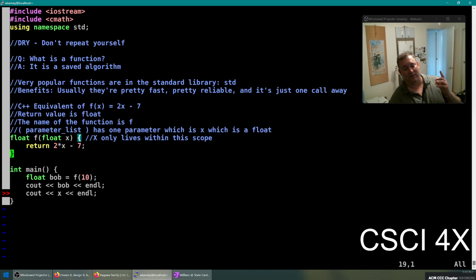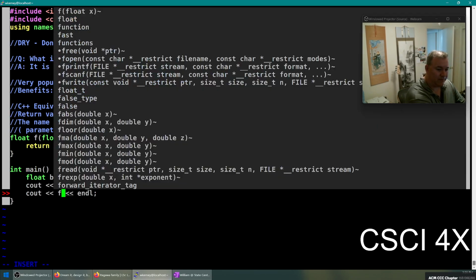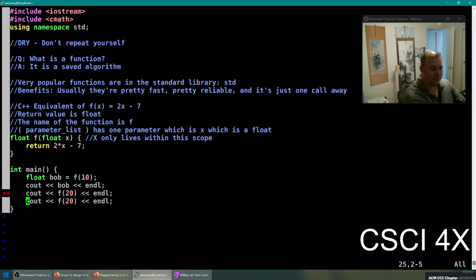Another thing to note is that the function is above main. A lot of students try writing their function inside of main because so far everything we've done is inside of main, but that's not how functions work. Functions are reusable bits of code. We can call them over and over again, right? Like this.